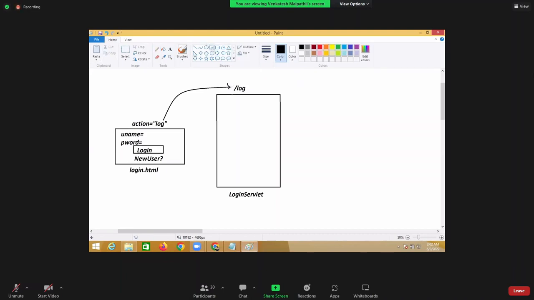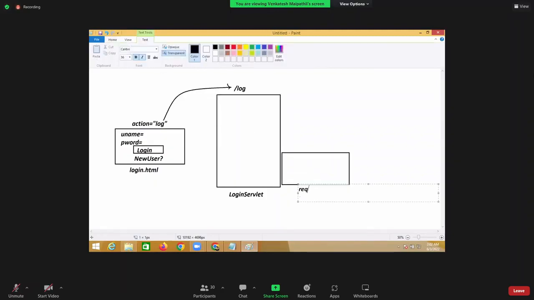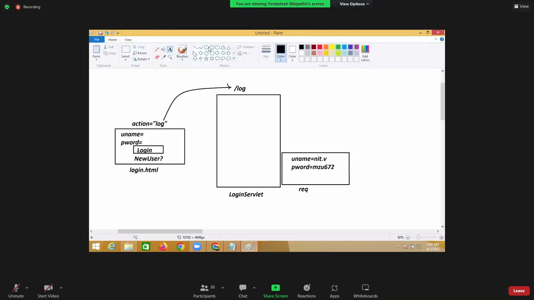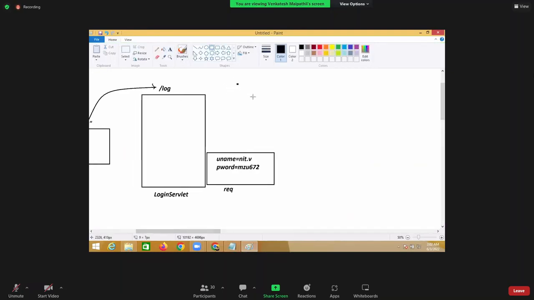Already you had the information in this request object. Whatever I entered, our username and password, is available here, mjdu672. Now this login servlet will take the support of login DAO.